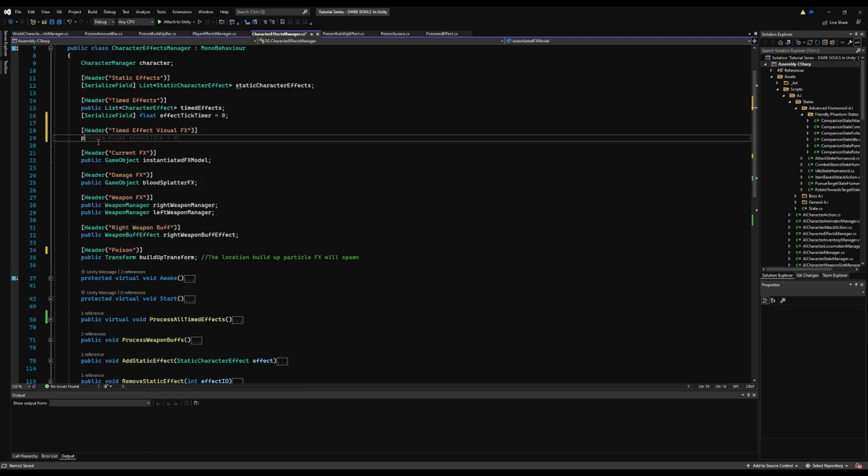And let's make a list of game objects. This is basically every time you get a timed effect thrown on your character, if it has an effect particle that accompanies it to show you that you are poisoned or whatever, we can add it to this list and it will stick to your player. And it will just give it some kind of a visual cue. All right, let's save that.